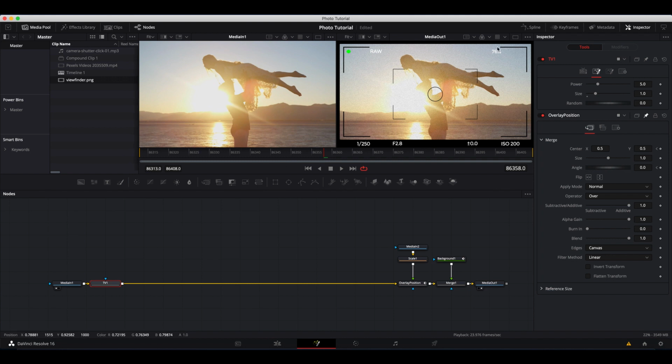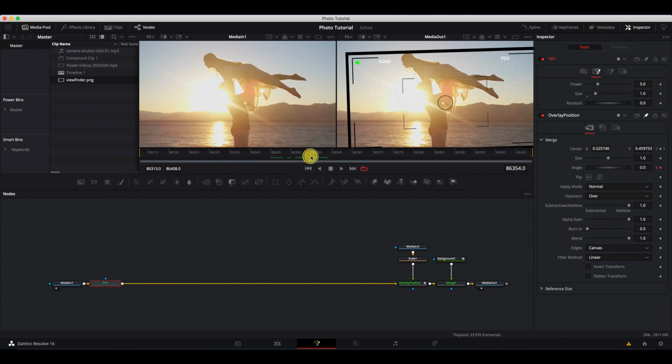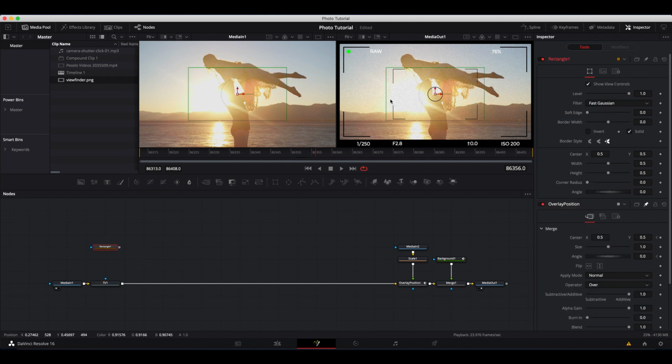So for this we're going to use a couple of masks, because when we move the overlay we want whatever's outside the overlay to be clear. So we need to mask it. So for that I'm going to use a rectangle, which I will change the size of the screen and pipe into the mask input of the TV, the blue triangle.